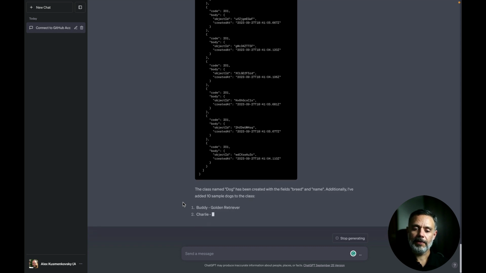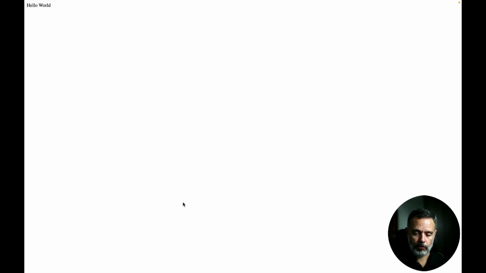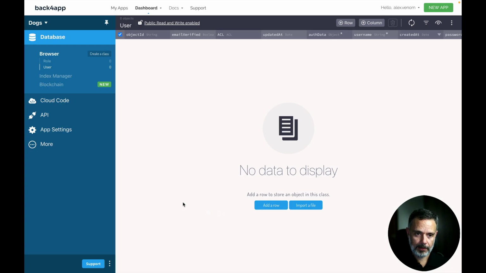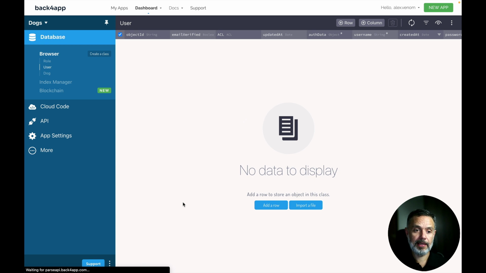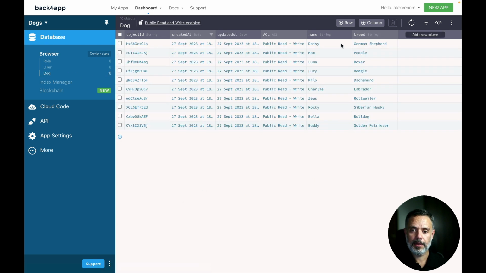And there we go, the class was created and a few dogs were added, so we can go back there and refresh the screen, so we can retrieve the latest schema, and here it is, my dog class, and I have 10 objects in there. If I click this, those are the names and the breeds.